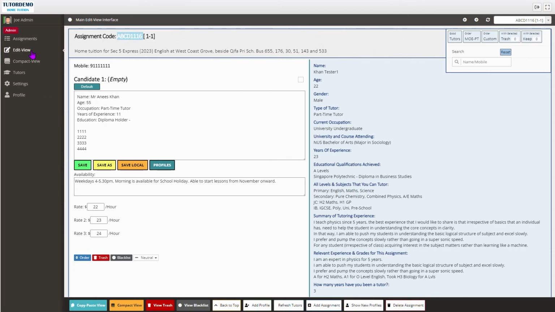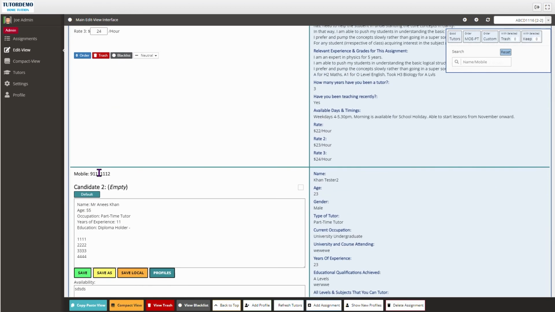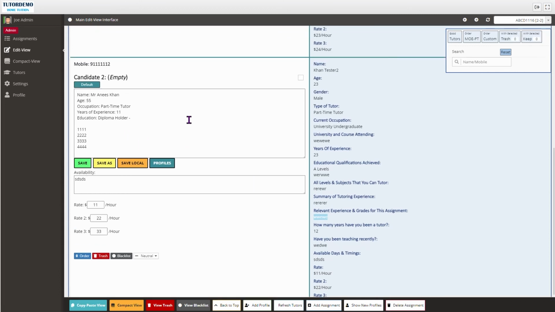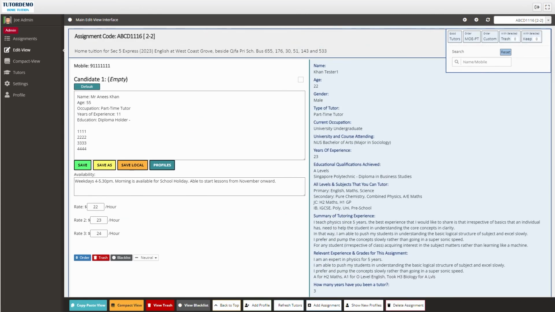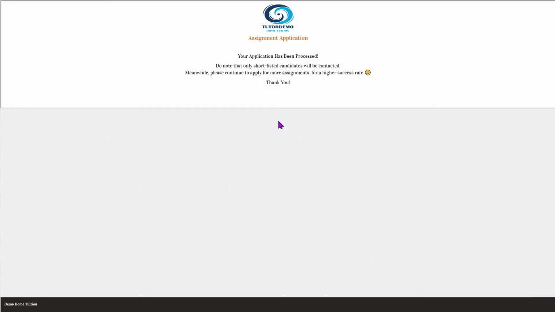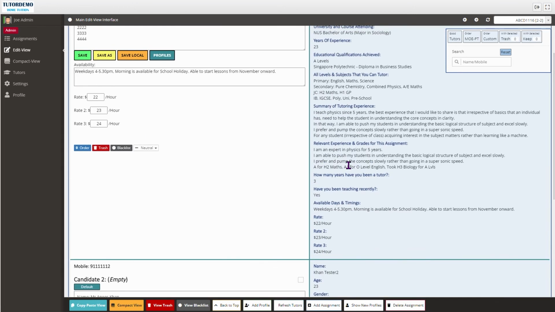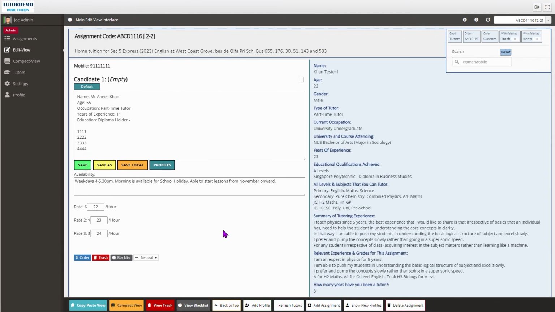So in this admin page edit view, you will now see two applicants. This is the second applicant, and all his details are here. Whatever things I typed are all here. Likewise, as many tutors come and apply, the list goes on and on accordingly. So this is for the admin to be able to do his work here and to assign the correct tutors for this assignment.